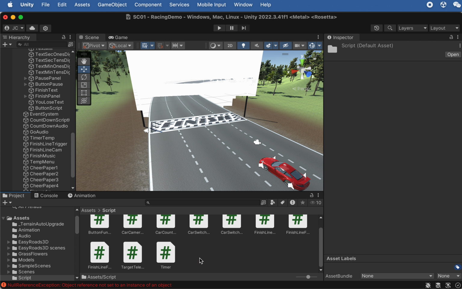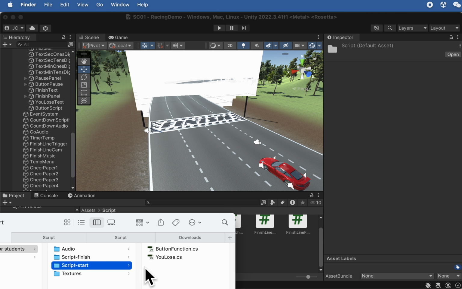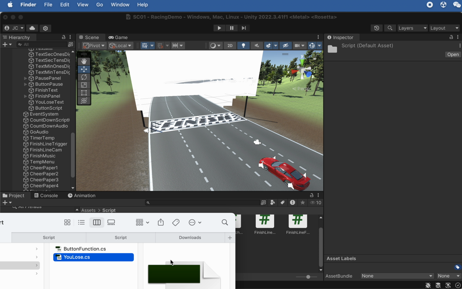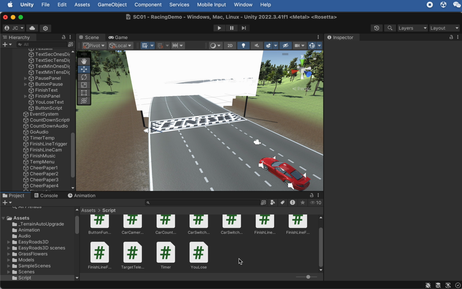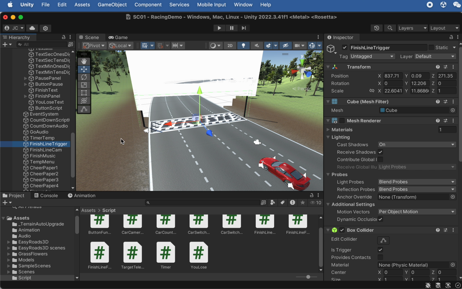Now let's import the script. Go to the script folder, and let's go to script start again. Remember, not the script finish. We want the start one so I can explain more and we can develop it together. Bring the script in here. Once the script is loaded, we're going to apply it to the finish line trigger.